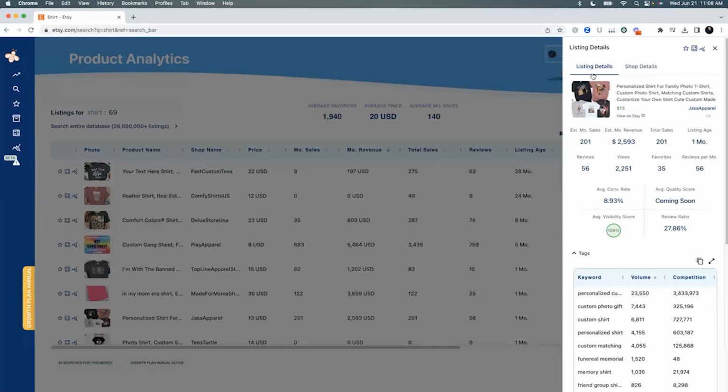So as you'll see, listing details, this is the photo, this is the title of the listing, this is the price of the listing. This is the list price, by the way. So if it's on sale, it'll be lower than this. And this will take the lowest price of the Etsy listing. Shop name, you could click on this and view it actually on Etsy if I want. It's out of the US, the shop location. This is the monthly sales of this listing.